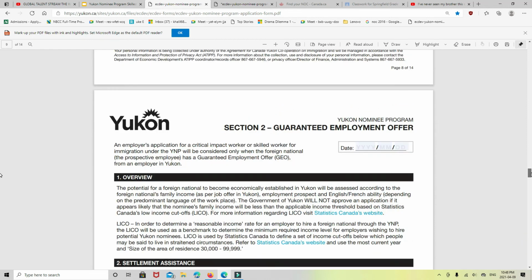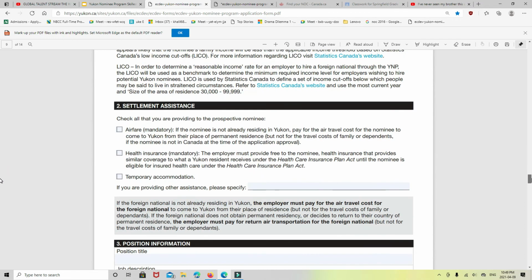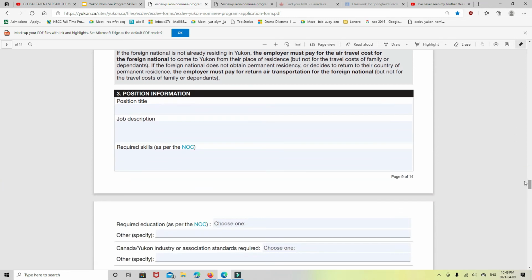And this is section 2, which is called guaranteed employment offer. Okay, whatever job has been offered to you, you will put here. Settlement assistance. The airfare is mandatory and has to be provided by the employer to the applicant. Health insurance is mandatory and has to be provided by the employer. Temporary accommodation has to be provided by the employer to the applicant. Position information: the position, what is your job title, job description, required skill as per the NOC, like 0, A, B, C or D, whatever, we'll put here.